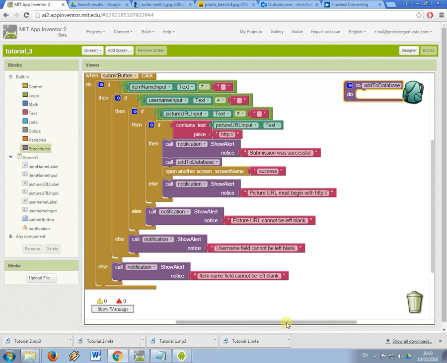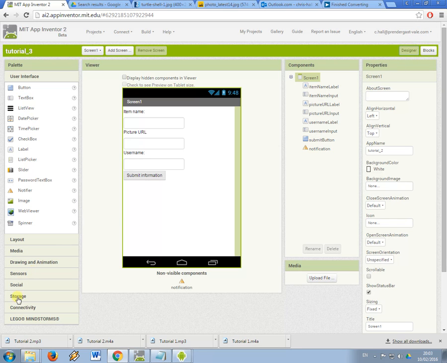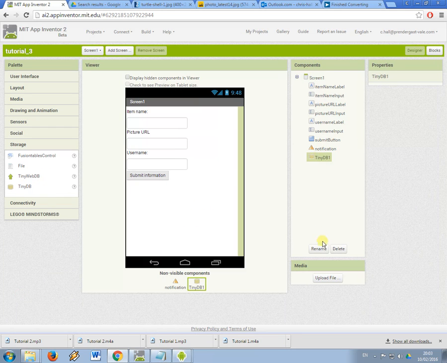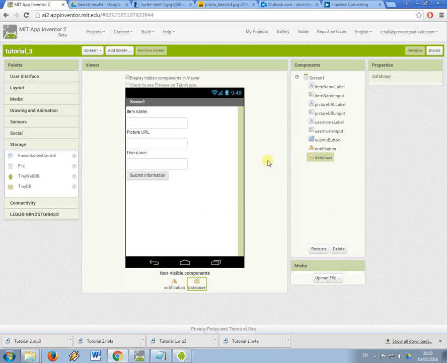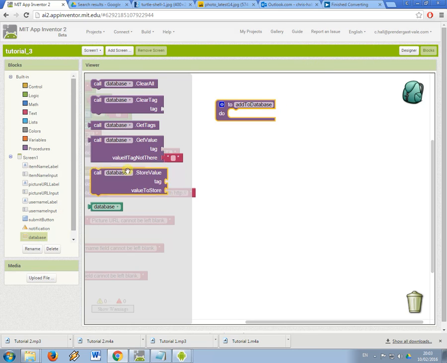Okay, so what needs to happen when I add to my database? Well, I do actually need one component here. So in the storage section is this thing called TinyDB. If you drop that into the app, I'm going to name it, just database will do. And every screen that you use this on, you will need to do the same thing. So drop the TinyDB element onto the page in design view. So now I have it here and I can access its blocks. So there's several different methods. One is store value, one is get value, and one is get tags.